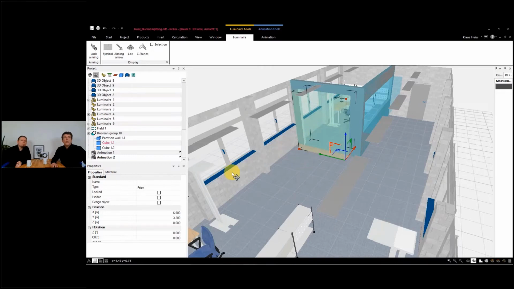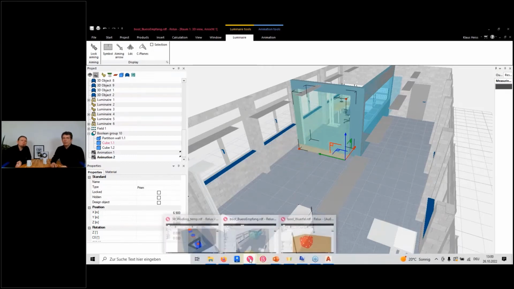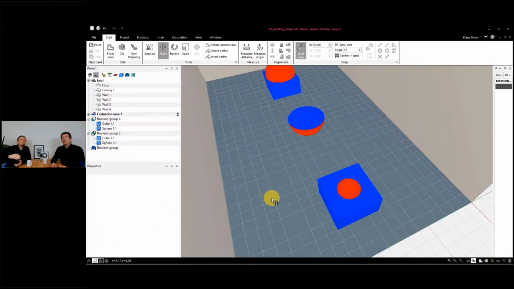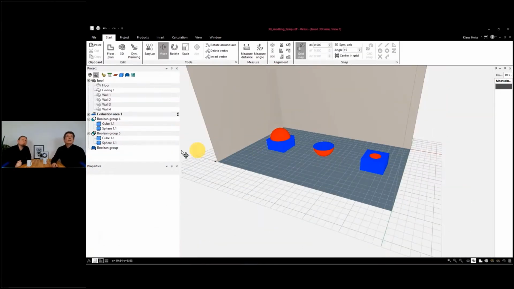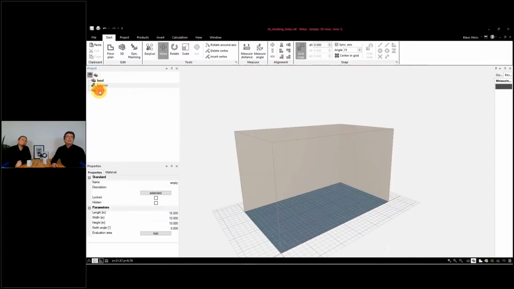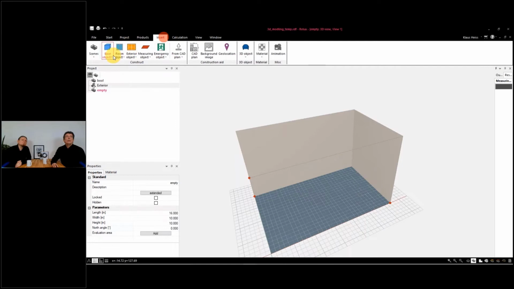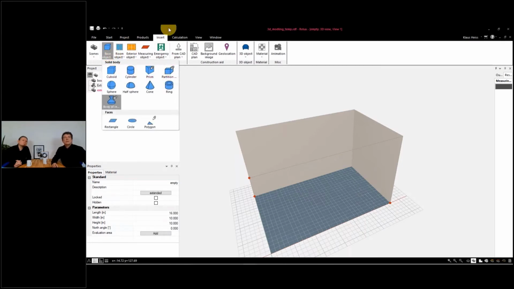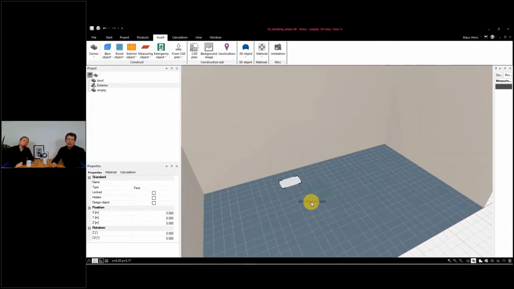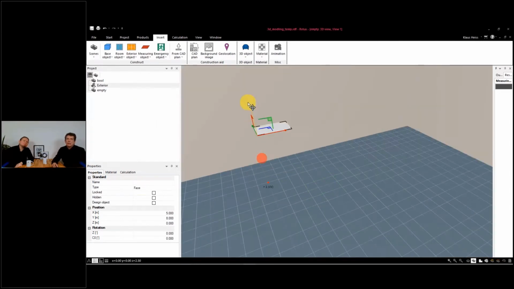Okay, so these are the possibilities. We have to show also the flat. Sorry, yes, I forgot in my entry. In the insert menu, we have the possibilities. I have now demonstrated the solids, the basic solids, which are the extruded solids, then some primitive solids for spheres and so on, the body of rotation or rotated volume. And here at the bottom, we have also the possibility to use faces. Faces are just thin surfaces.